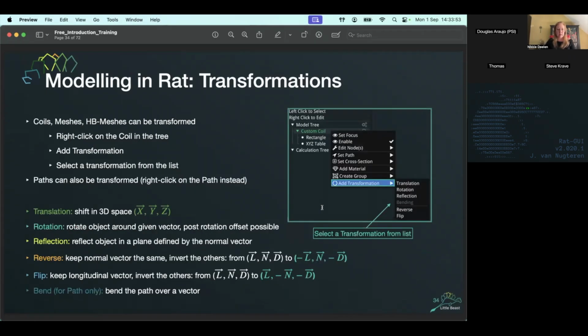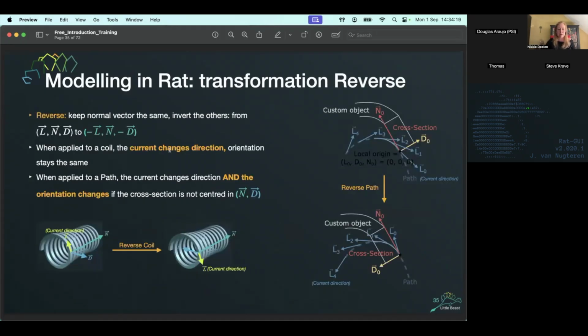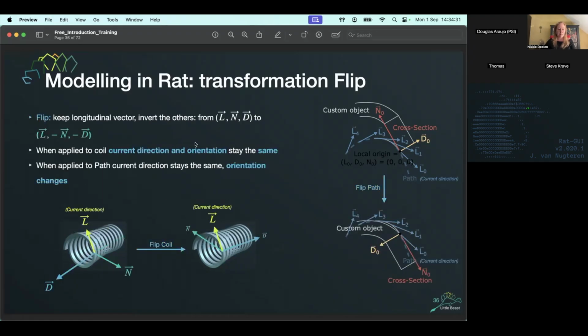There you go. Next, transformations. So now that we have our base shape, we might want to transform them. Like if we have multiple coils, we want to be able to translate one with respect to the origin of our model. We want to rotate some coils with respect to each other, maybe make a reflection or make a reverse, which keeps the normal vector the same, but inverts the others. This basically means that the current direction changes. So if you have 2 coils that look the same, but you want one to have a different current, the current in the opposite direction, you use reverse. You have flip. This will keep the longitudinal vector and invert the others.